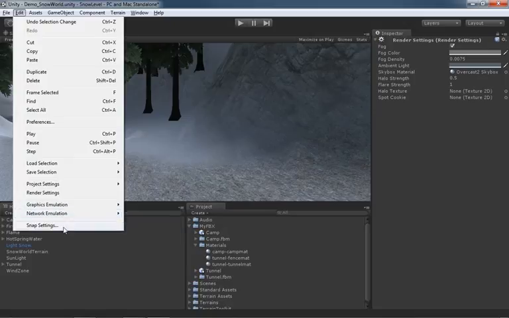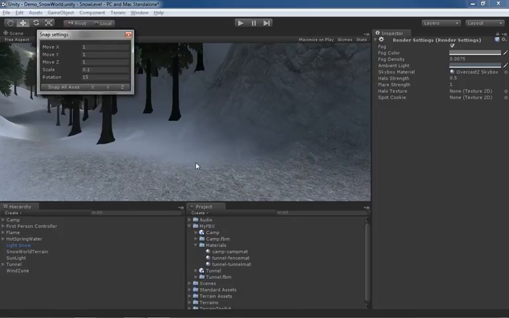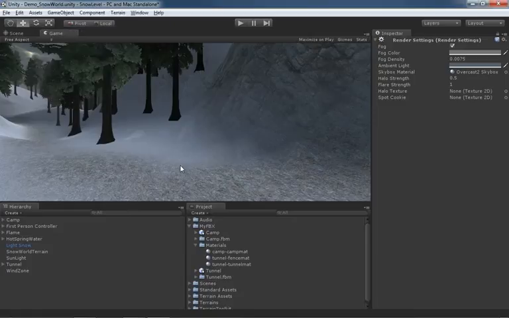And then finally, we have our snap settings, and this allows you to control snapping, and we're going to have entire videos dedicated specifically to snapping, so really I'm just kind of pointing out this is where you'll find these. And that covers the entirety of the edit menu, and that'll wrap up this video.